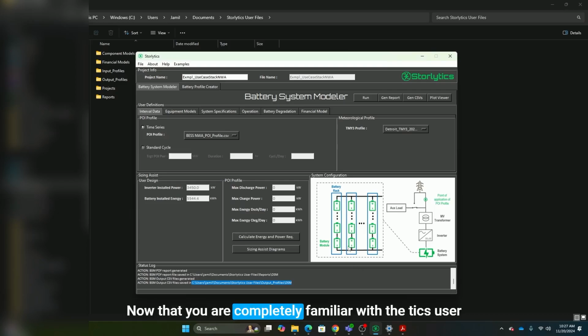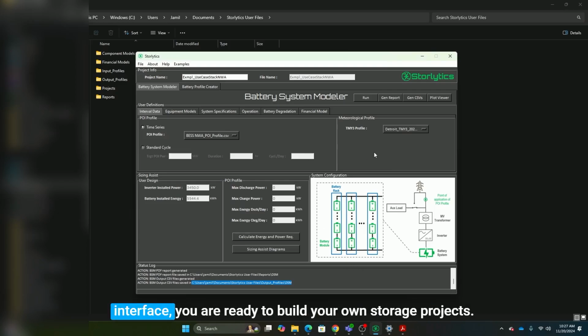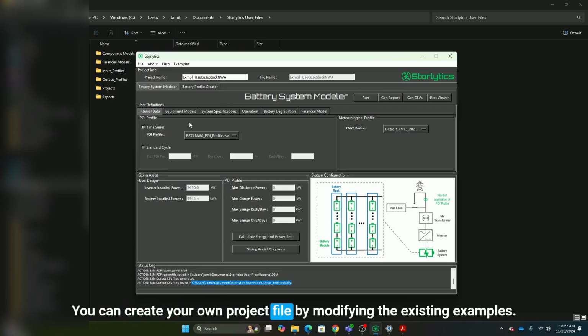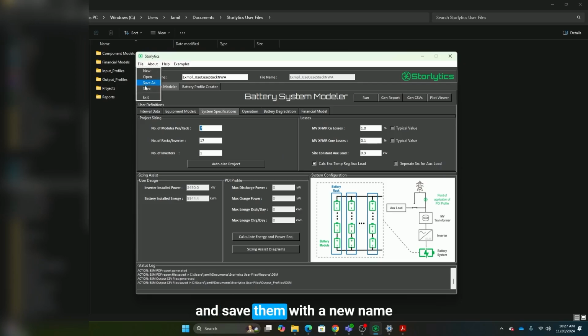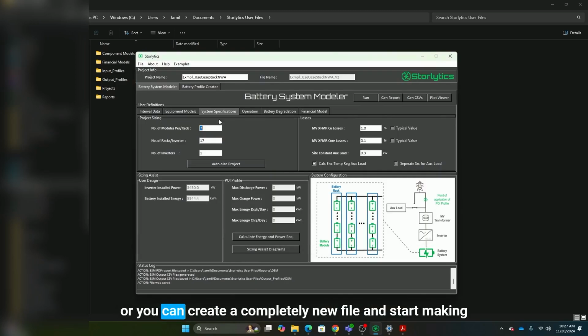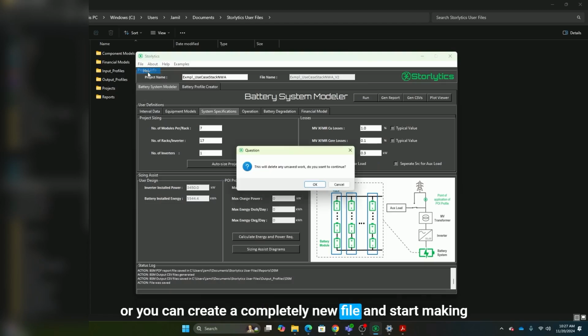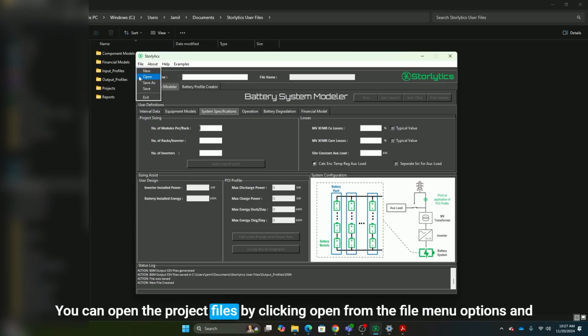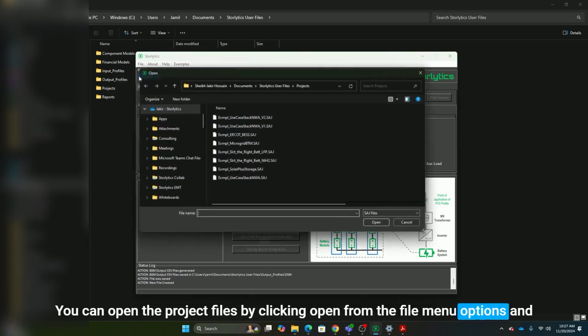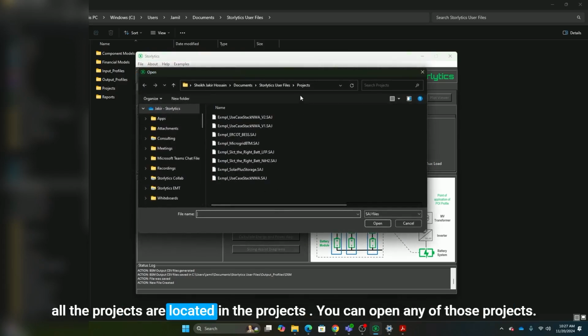Now that you are completely familiar with the Storlytics user interface, you are ready to build your own energy storage projects. You can create your own project file by modifying the existing examples and saving them with a new name, or you can create a completely new file and start making changes to it, and then you can eventually save it. You can open the project files by clicking Open from the File menu options, and all the projects are located in the projects folder. You can open any of those projects.